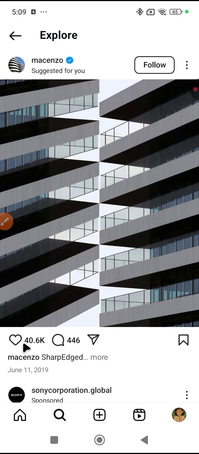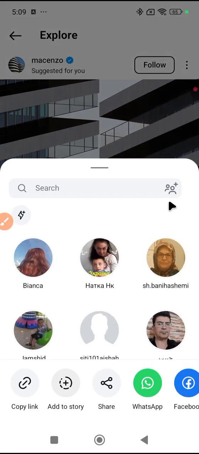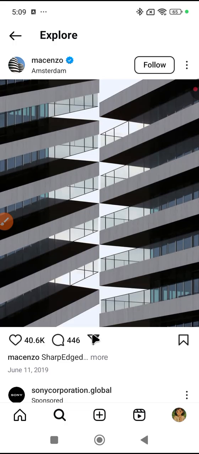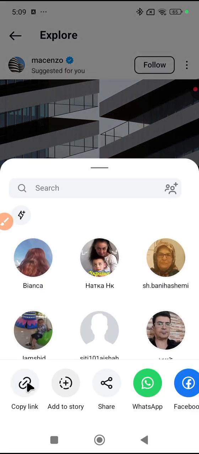So let's say that we want to download this one. We just have to click this share icon. Again, the share icon in here, and go on and copy link.